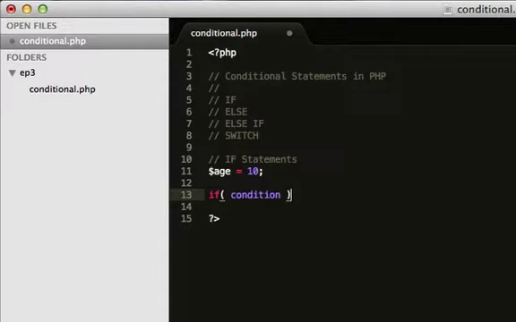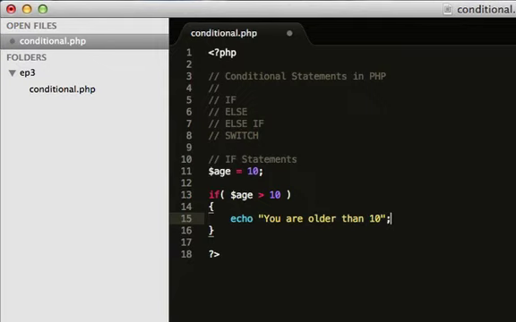This will be where our condition is. And then we open curly braces, and our code will go here for that specific action. So if the age is greater than 10, we're going to echo "you are older than 10".